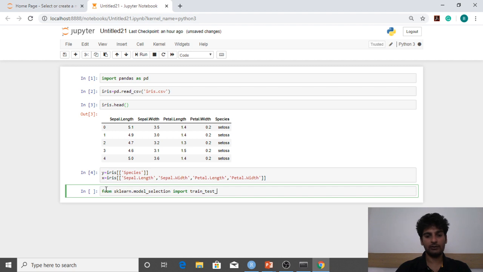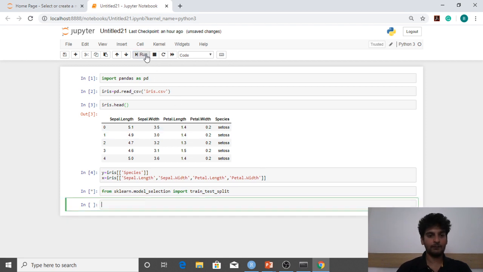So let me just type in train test split over here. Right, so seems like I've got this twice. I have imported train test split. Now inside the train test split, I'll be passing in X and Y, which are my independent variables and dependent variables, and I will set the test size to be equal to 0.3.